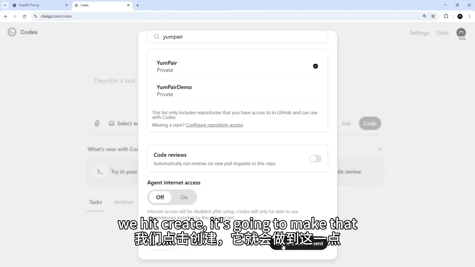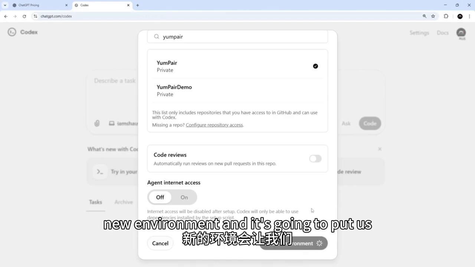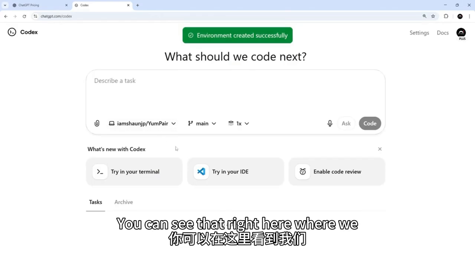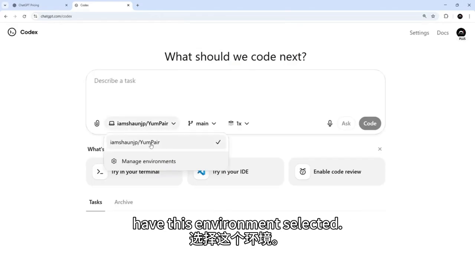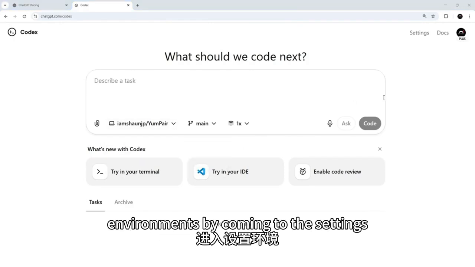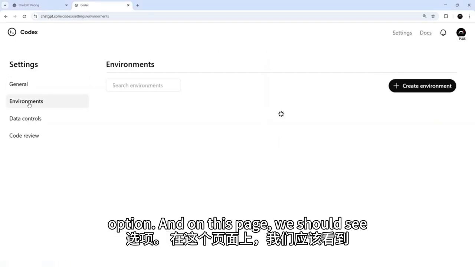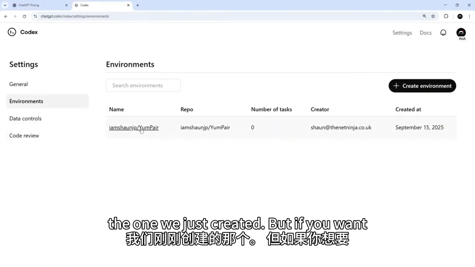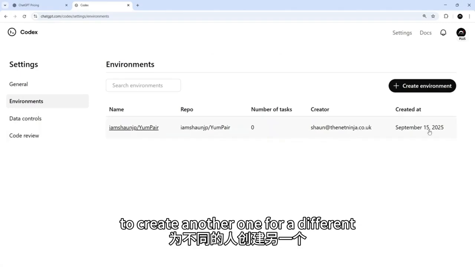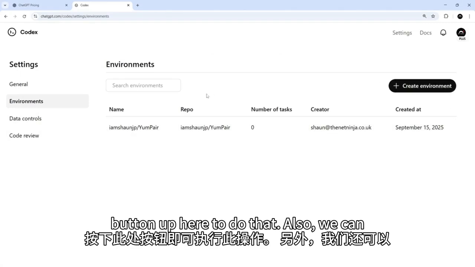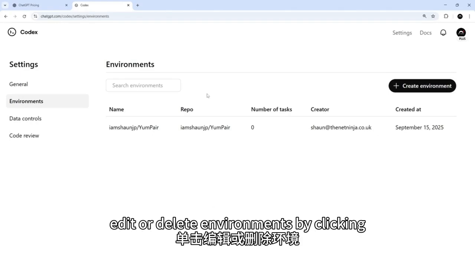Anyway, now if we hit create, it's going to make that new environment and it's going to put us in it automatically on the dashboard. You can see that right here, where we have this environment selected. Now you can also manage your environments by coming to the settings and then selecting the environments option. And on this page, we should see the one we just created. But if you want to create another one for a different project, you can just hit the create button up here to do that. Also, we can edit or delete environments by clicking on them.